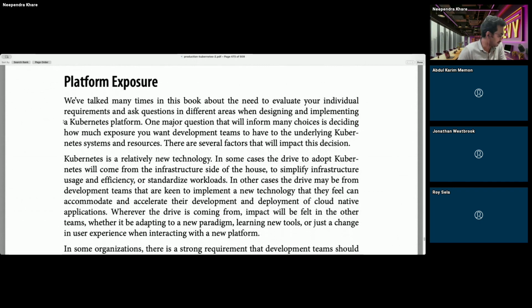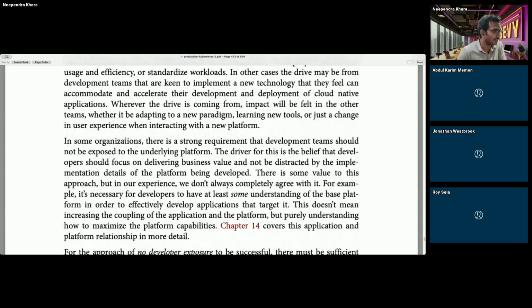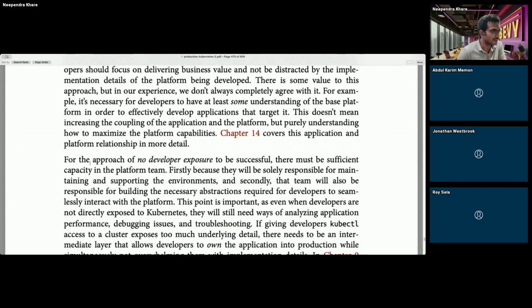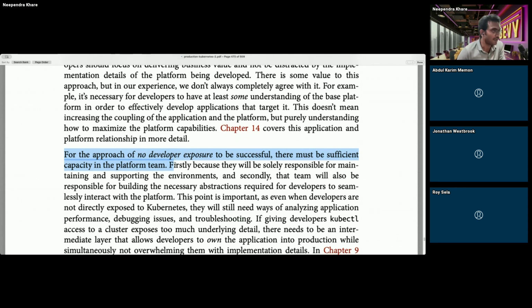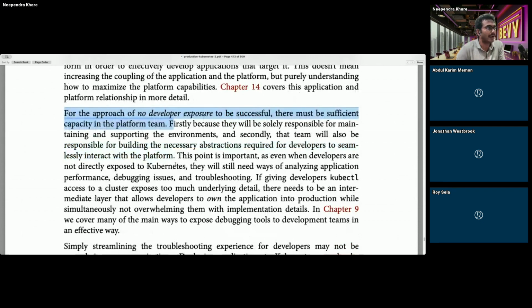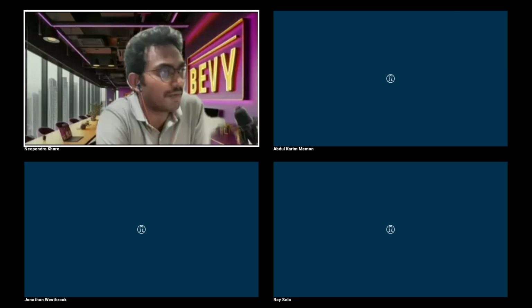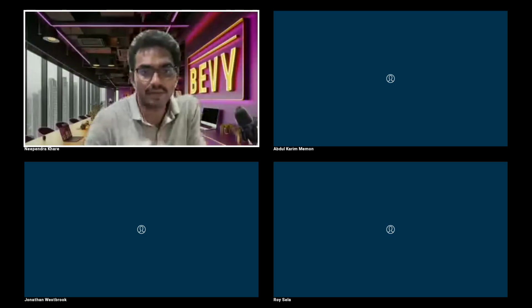So I'll just highlight whatever I think is important here. Otherwise, the remaining thing is what I mentioned already. That's what I was saying earlier, right? For the approach of no developer exposure to be successful, there must be sufficient capacity in the platform team. So what it means is that when we are building such a platform and we don't want developers to have exposure, what happens?